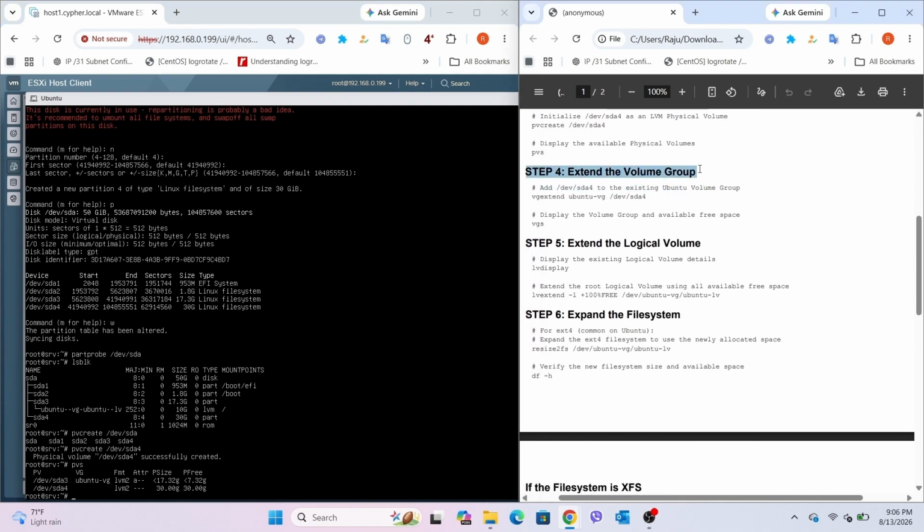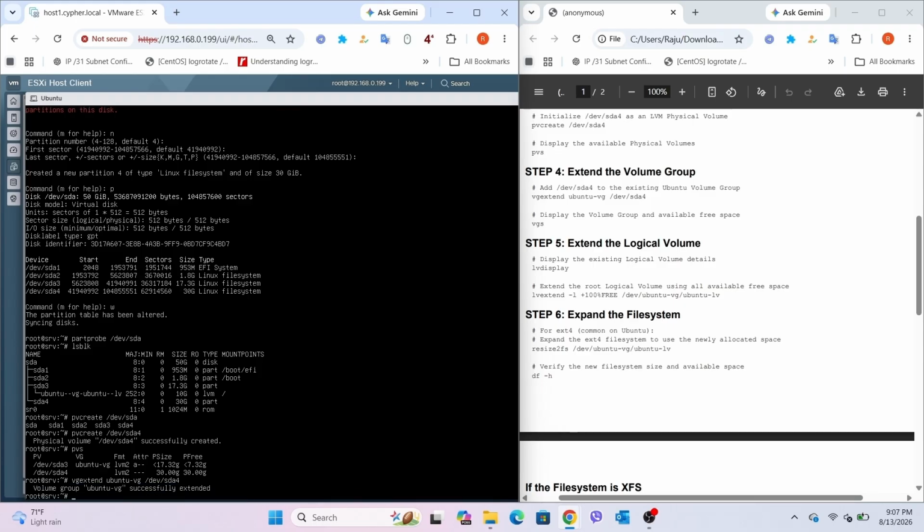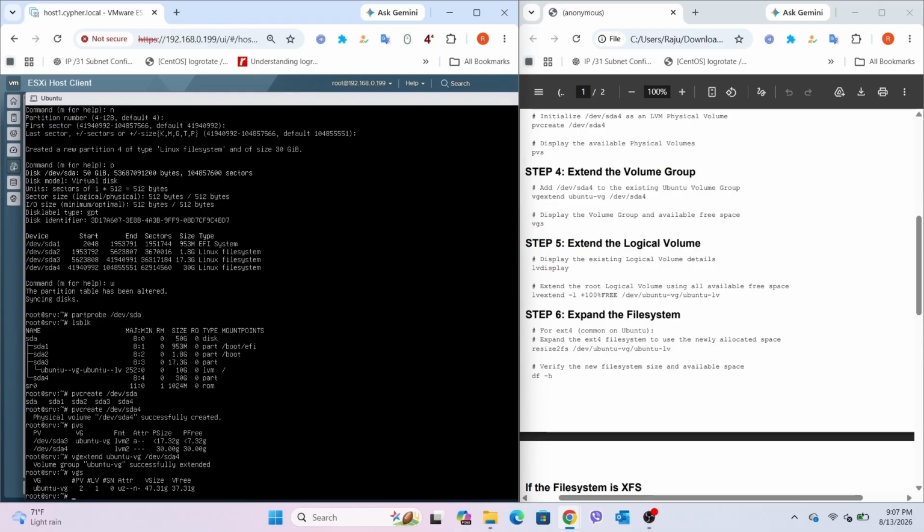Step 4. Extend the volume group. Next, we need to add this new physical volume to our existing volume group. In this example, the volume group is called ubuntu-vg. So we run vgextend ubuntu-vg /dev/sda4. Now our new disk space is available inside the volume group. We can verify this using vgs. Here we can see that the volume group now has additional free space.